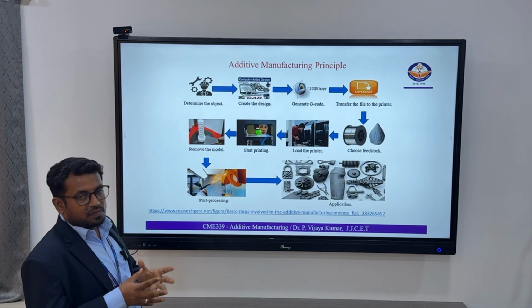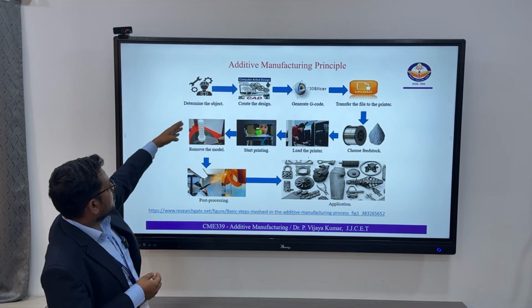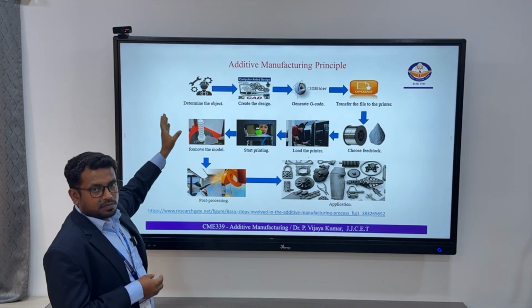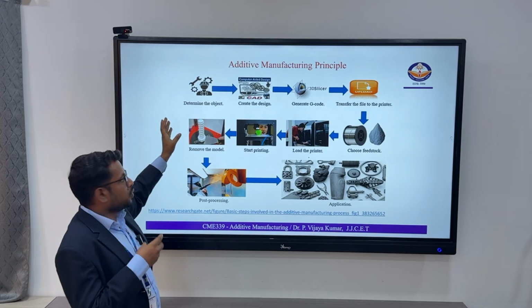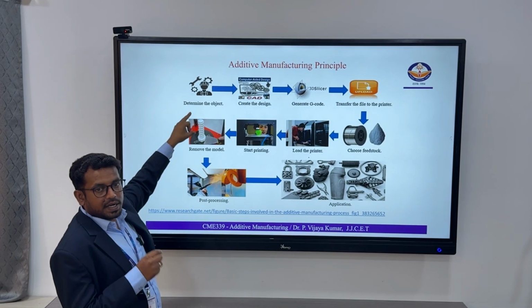And this is the additive manufacturing workflow. First, we determine the object. We should identify which part we are going to create.